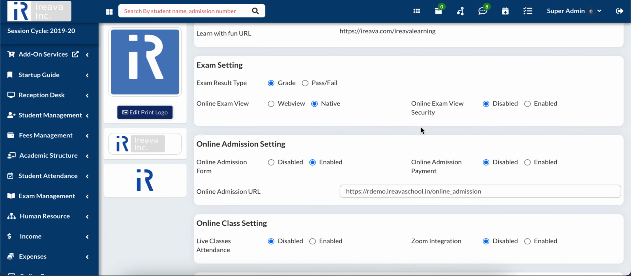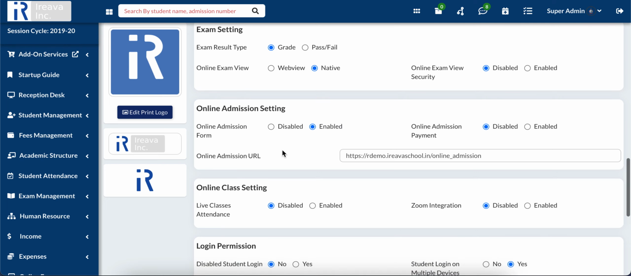And yeah, the next one is security view. Just make it disable. If you make it enable, students may face some problem. If they change the tab, their exam will automatically close, because that's a security reason. So we just make it disable.